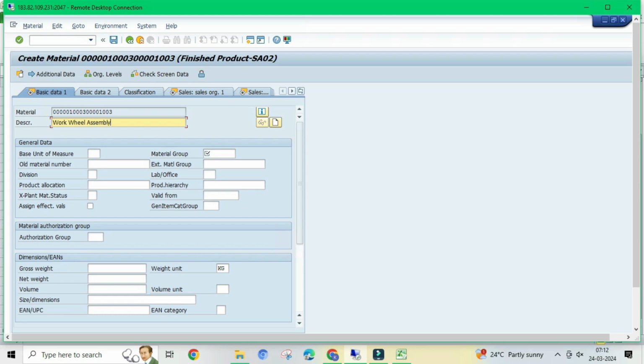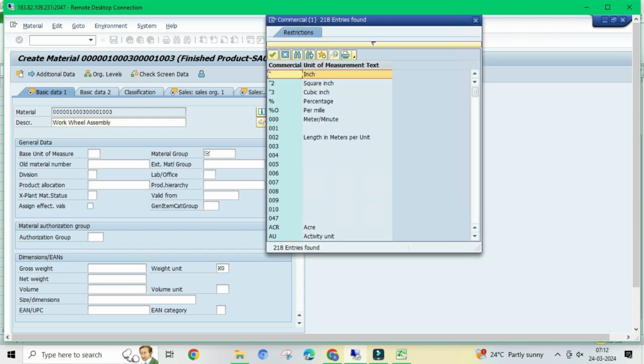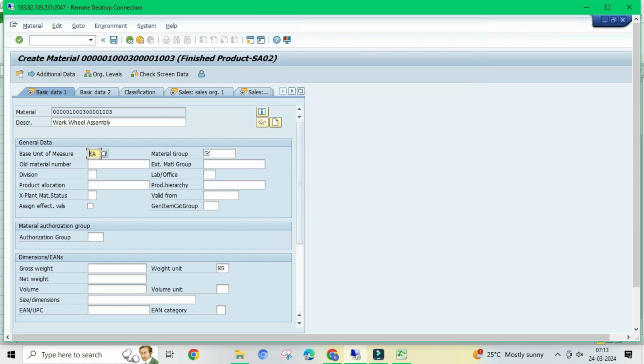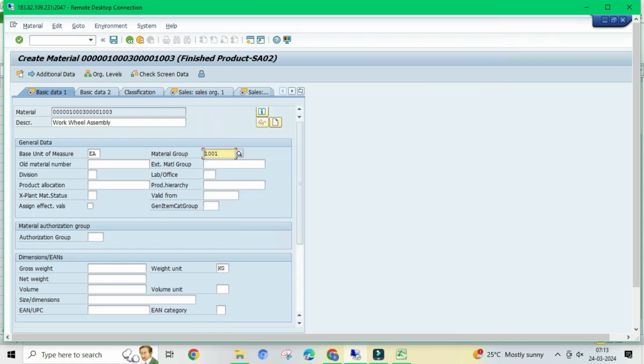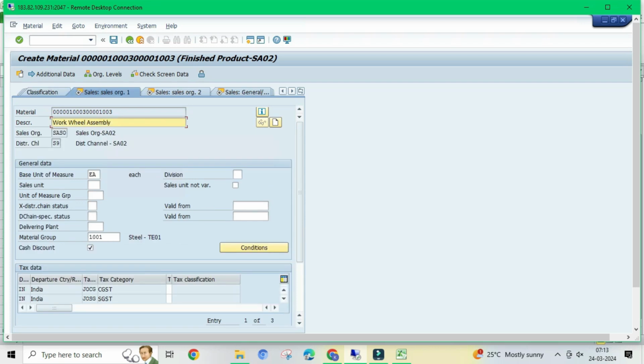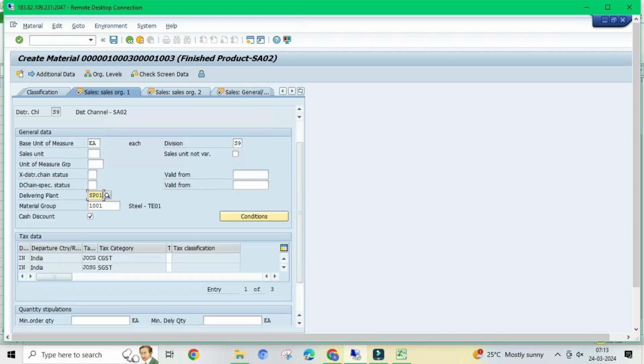Warm mill assembly, then enter the base unit of measure EA, then select material group steel, then enter. Under the sales organization one view, select our division S9, then select delivering plant SP01, then enter the tax code. I am going to enter the 0 tax exemption.